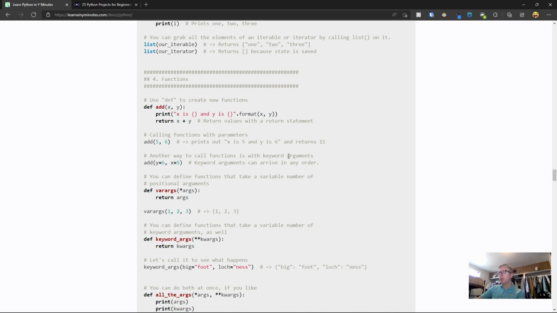Another way to call functions is with keyword arguments. y equals 6, x equals 5. Ooh, keyword arguments can arrive in any order. That's really cool. I like that a lot. That's so nice. I feel like other languages should do that. Okay.